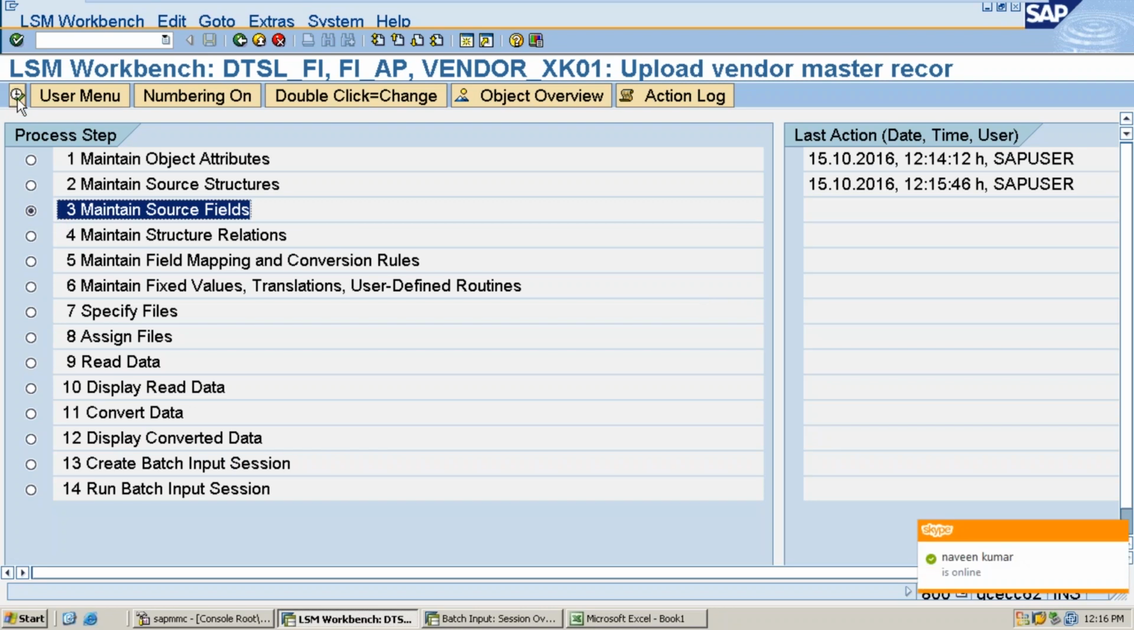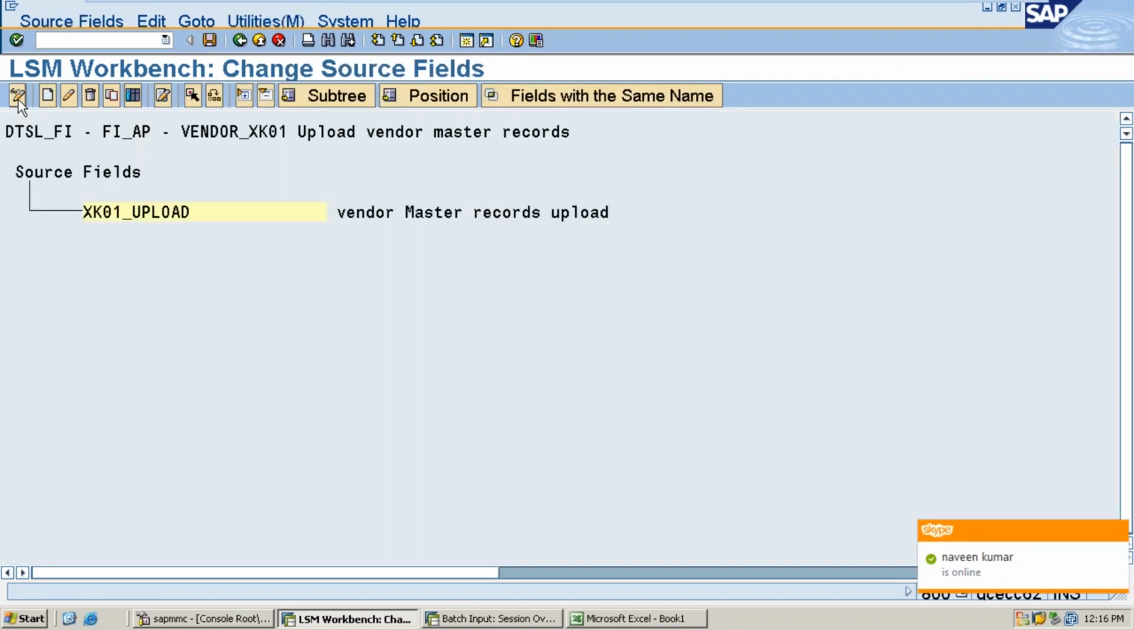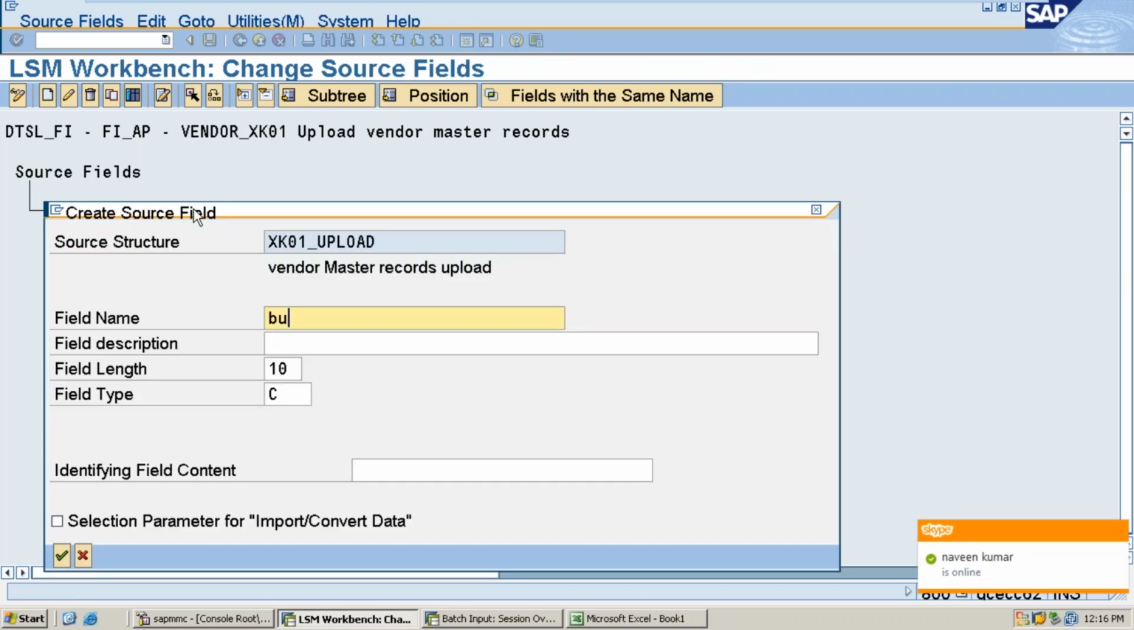If you know them and want to enter them, just keep the cursor here and click one by one like this. For example, BUKRS, company code. How do you know BUKRS? Go to the vendor master record, put the cursor and see what it is.